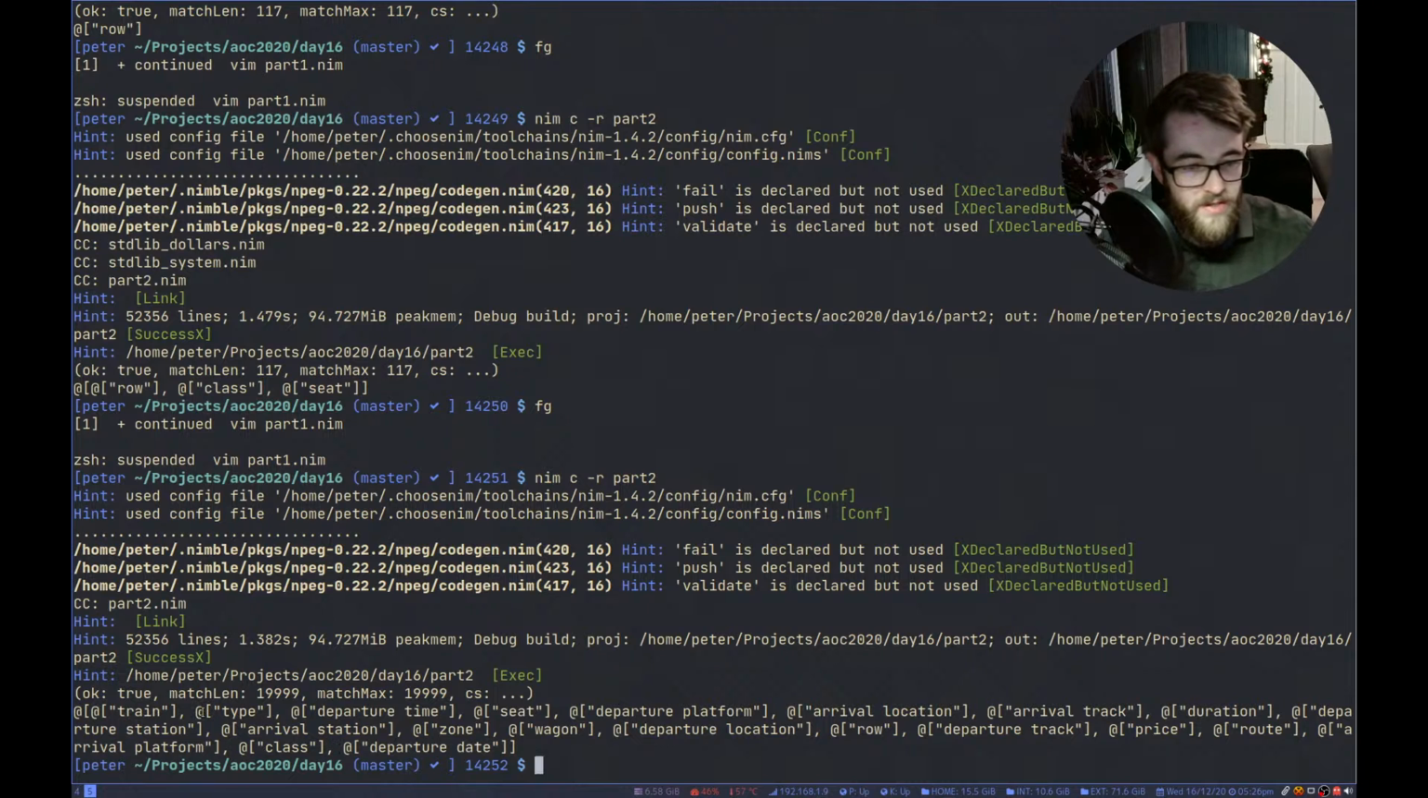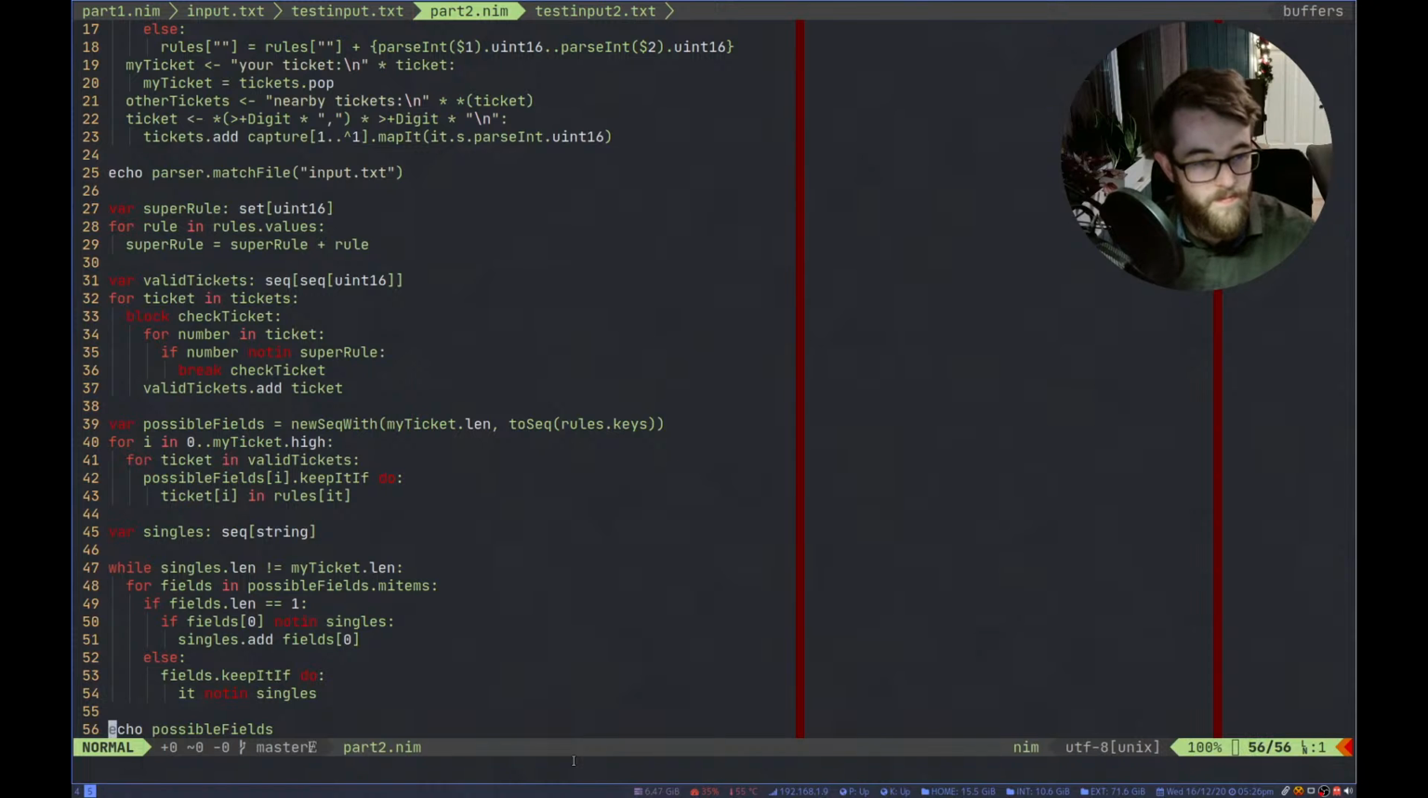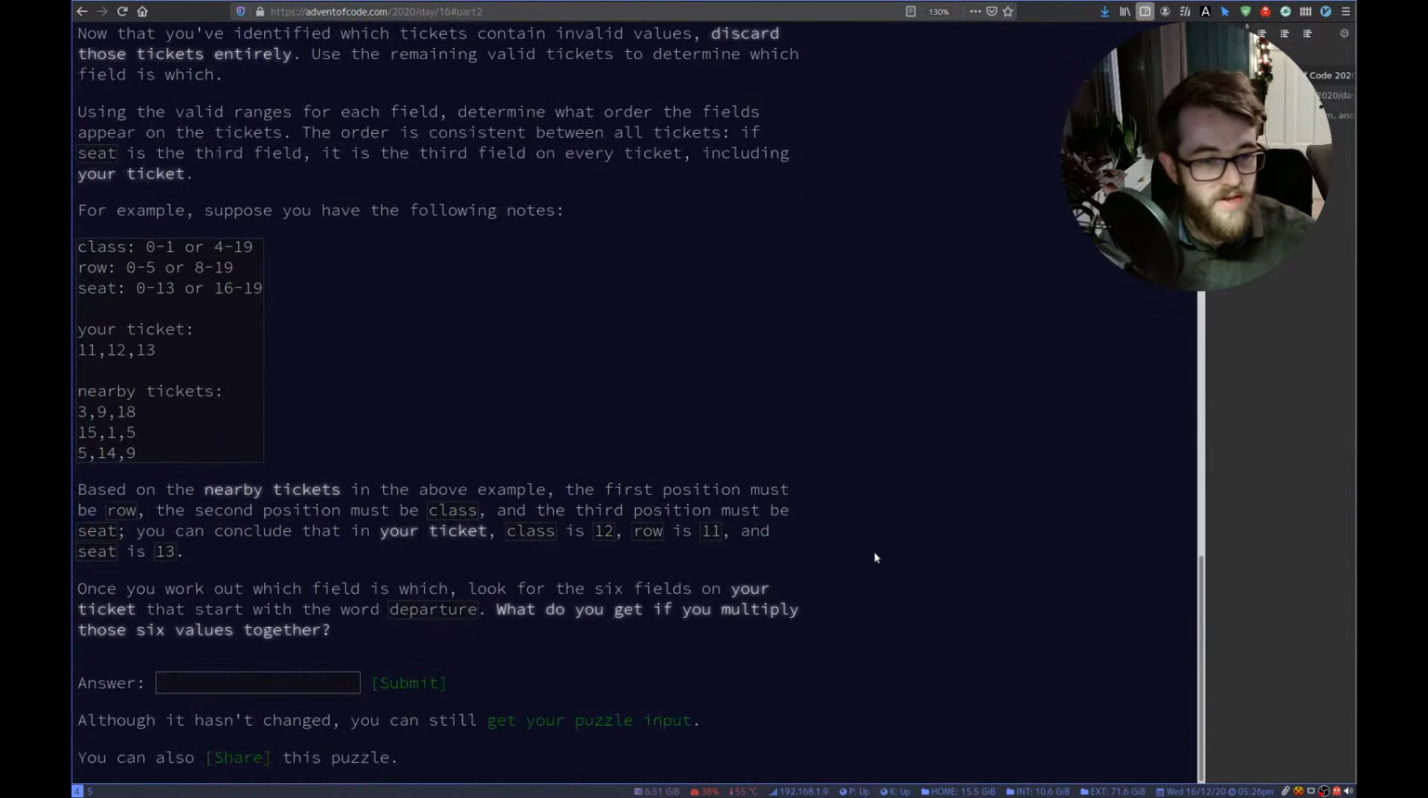So we have train, type, departure time, seat, departure platform, and so on. All of these are nice and have a single possible field for them. And back to what our task was: once you work out which field is which, look for the 6 fields on your ticket that start with the word departure. What do you get if you multiply those 6 values together?